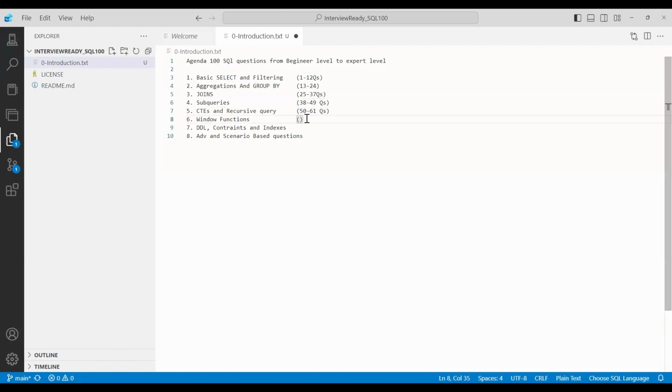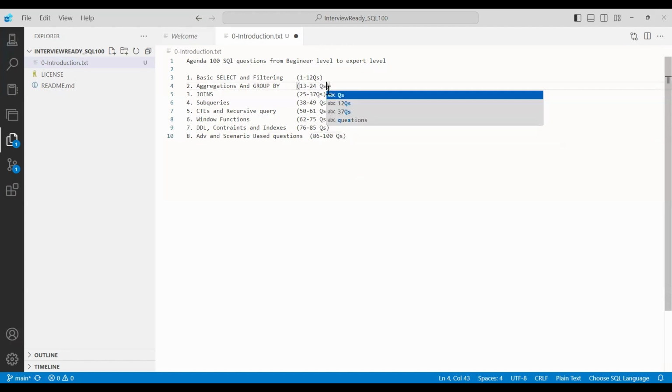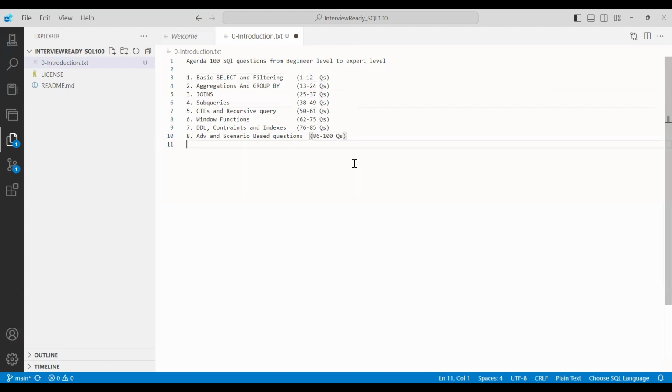And in window functions, we'll see 62 to 75 questions, and again in DDL, constraints and indexes, we'll see 76 to 85 questions. Again in scenario based, we'll see the remaining 10 to 15 questions, which comes around 86 to 100. Okay, these things we're going to cover.